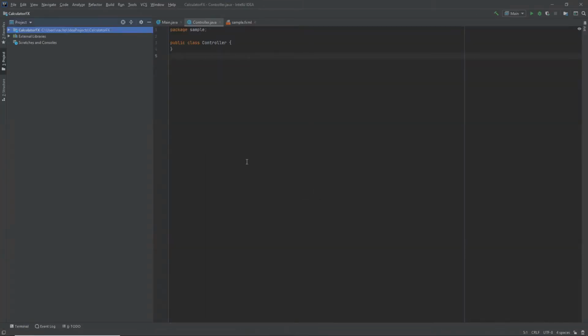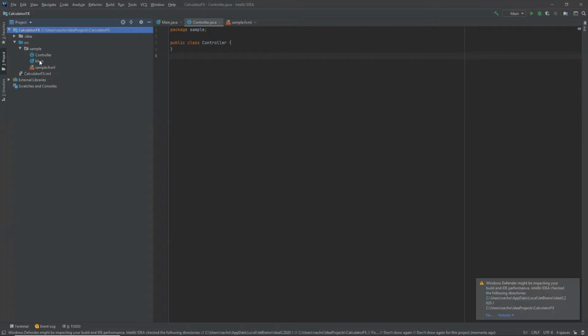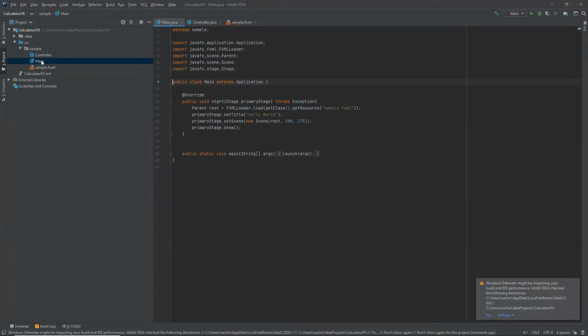Once we create the project, we can see a source package, a source folder with a sample package with 3 files inside. There is a main application that will launch our JavaFX application. Now we can find some compilation errors that we will fix later, but let's have a look first at the 3 files that contain this package.